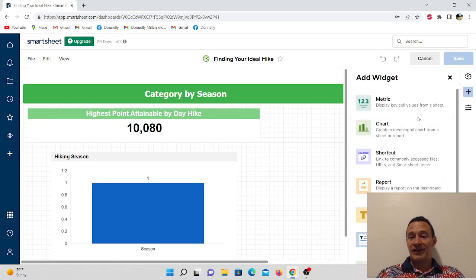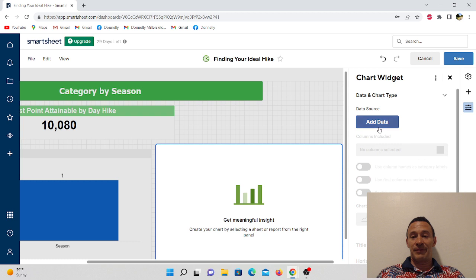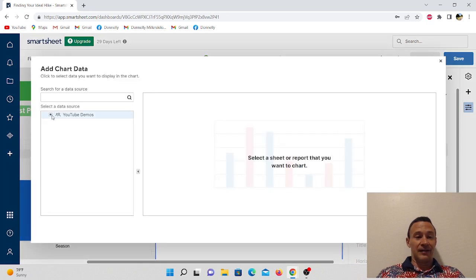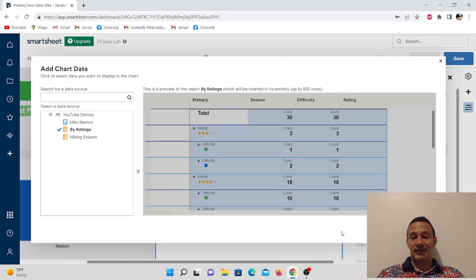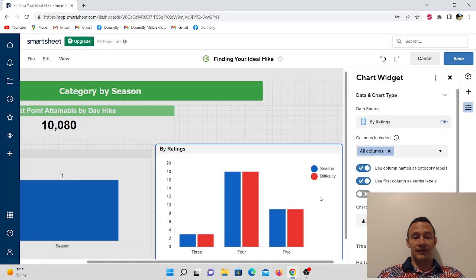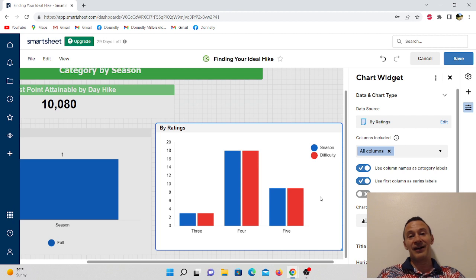So I'm going to add a widget. I'm going to add a chart. I'm going to add my data, and this time I'm going to add by ratings. Let's just see what happens. I mean, why not? Okay, yeah, same thing. Okay.